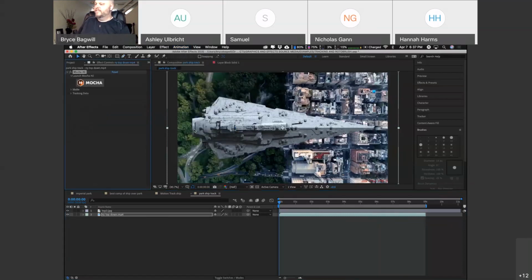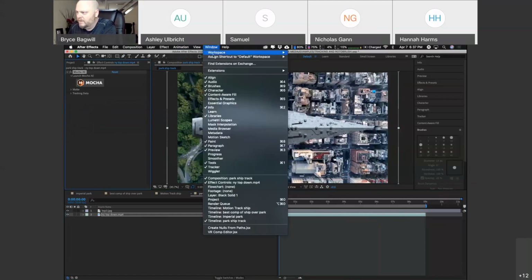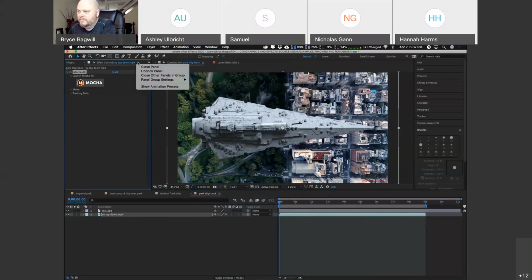When we do that, an effect gets added to this track. So your effects controls probably pop up. If they didn't, then open them. You should be able to get to them in the window menu. Okay, well, mine popped up. Hopefully yours did too.